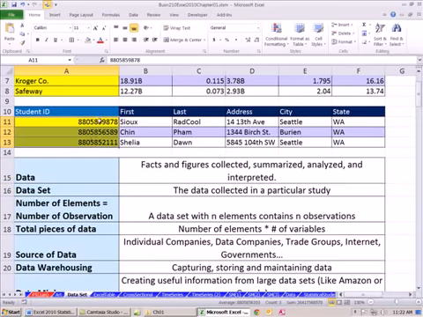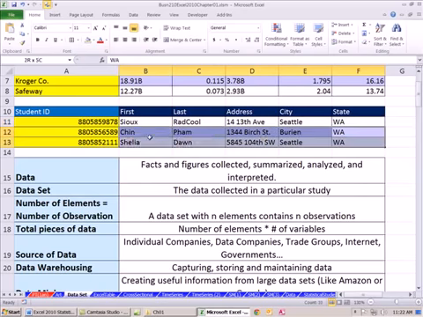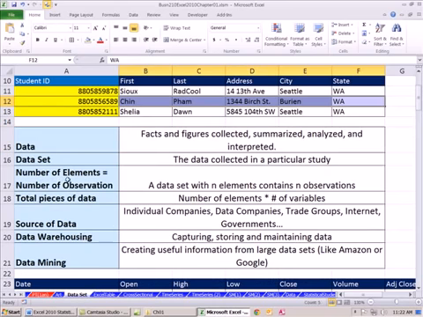Oh yeah, there's only one item listed for each. This is a student ID, which is different from this. Oh, and there's only going to be one row, right? Since an observation is one row of raw data for each element, of course the number of elements is equal to the number of observations. That's what that means right there. I'm sure that'll show up on a quiz.